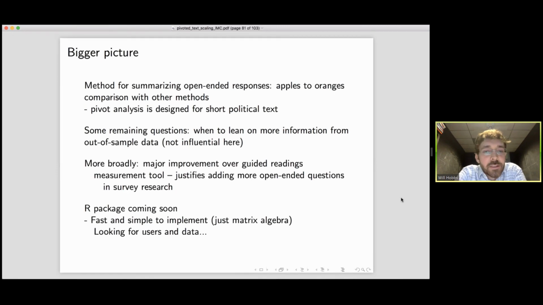But more broadly, this is a major improvement over guided readings because there are very few research degrees of freedom. And because of that, it creates the potential for a measurement tool. And I think that justifies adding more open-ended questions to survey research.